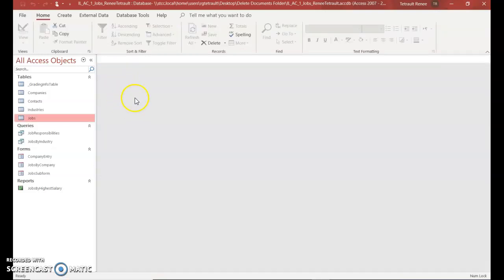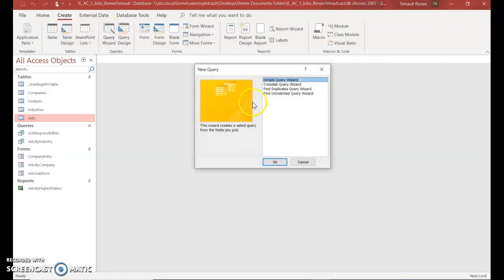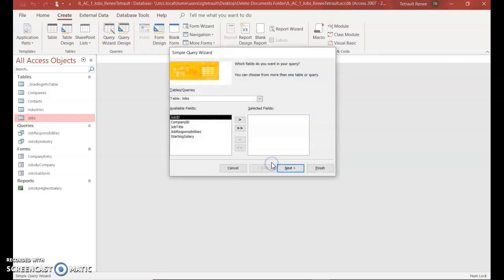So now we're going to create a query. So you'll choose from your ribbon at the top, you'll choose Create tab, and then you'll choose Query Wizard. And then we'll select a simple query wizard. So go ahead and click OK.